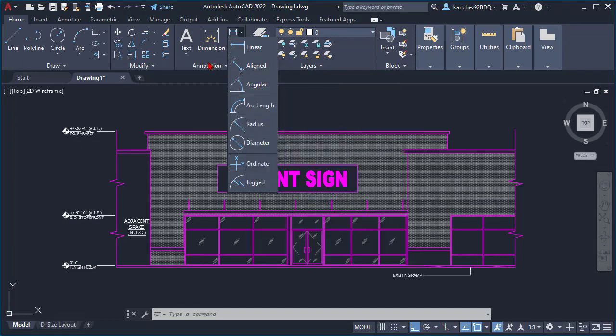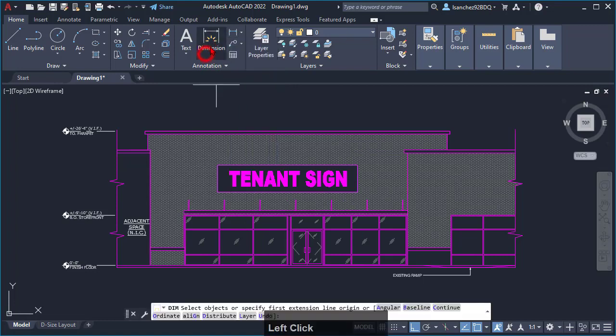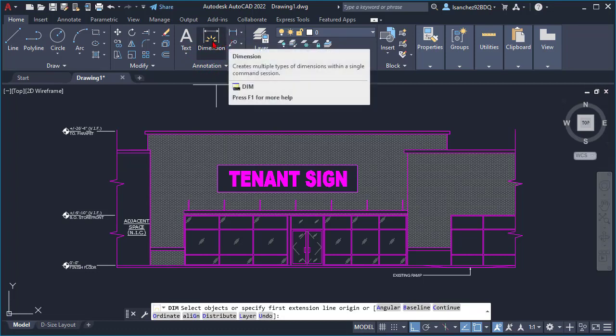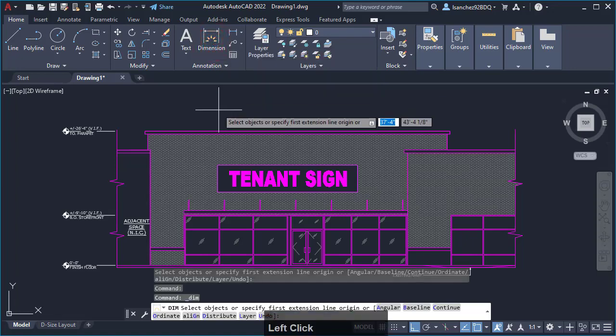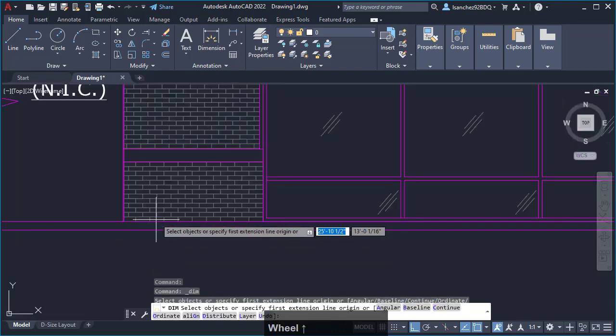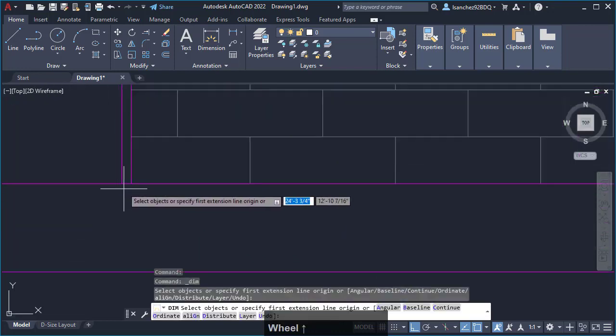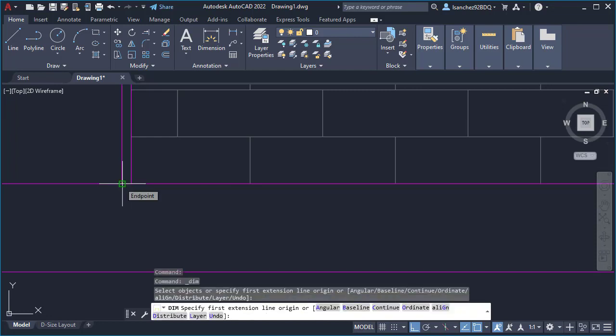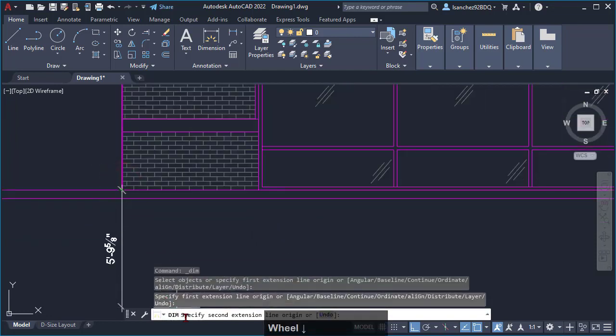But there is a better way to add dimensions, which is this one over here, the dimensions. What it does is it creates any of these dimension types with the same dimension command. It's called dim. So let's click on it. And again, I don't know anything about the dim command. It says select objects or specify first extension line. So I'm going to click here on the side of this building, like that, click.